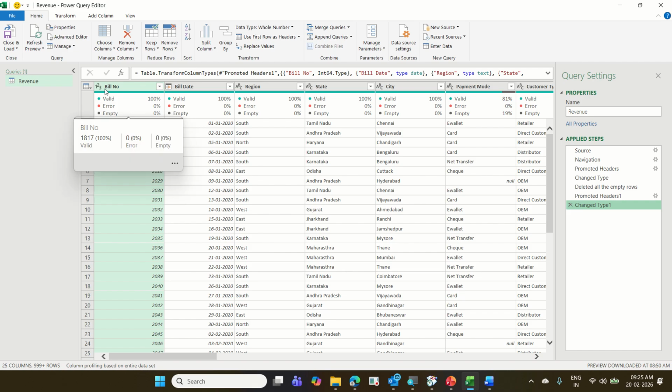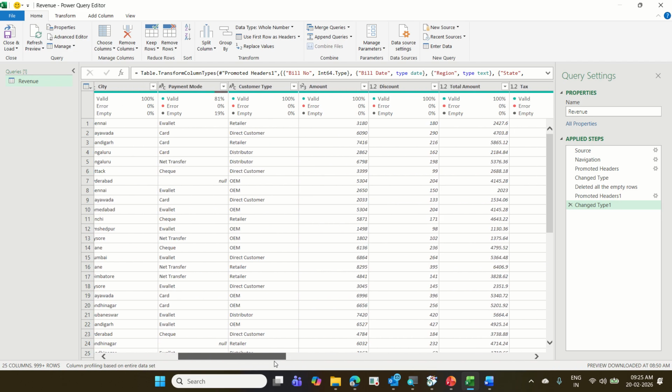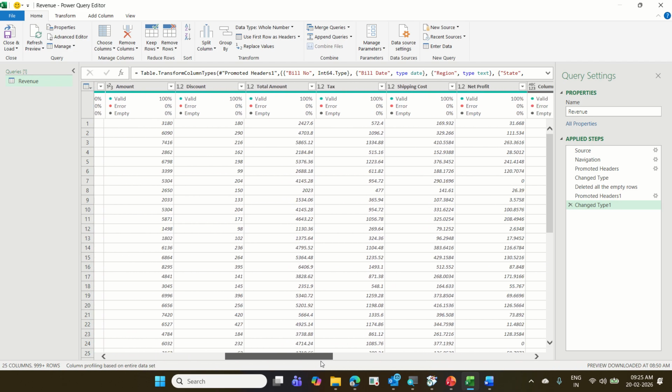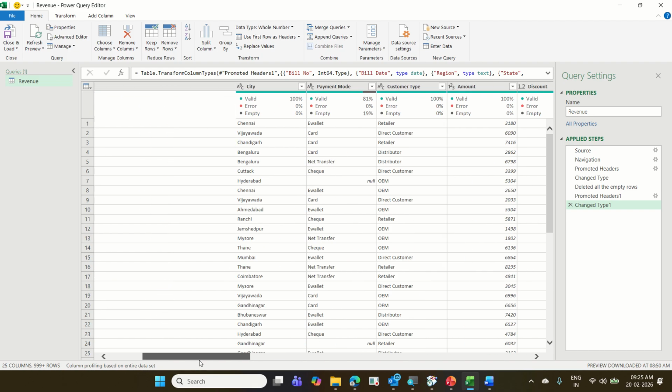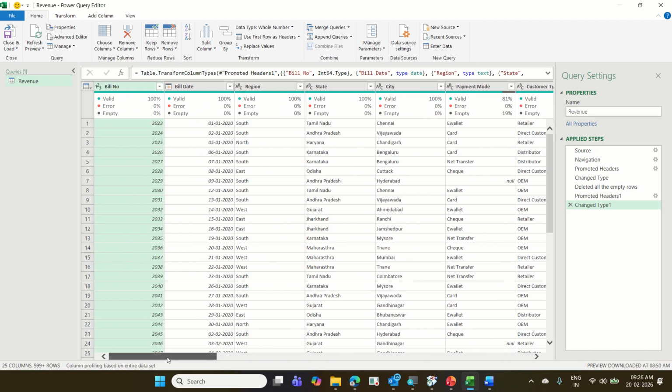It has detected bill number 123, bill date is calendar, region is ABC. You can see the customer type, amount, discount 1.2. But why am I getting 1.2 in total amount? Why am I getting 1.2 in tax? What is the reason for this 1.2? The format is Decimal, so we have some decimal values. The 1.2 indicates that it's a decimal value. Very good. Now, 90% it has detected.